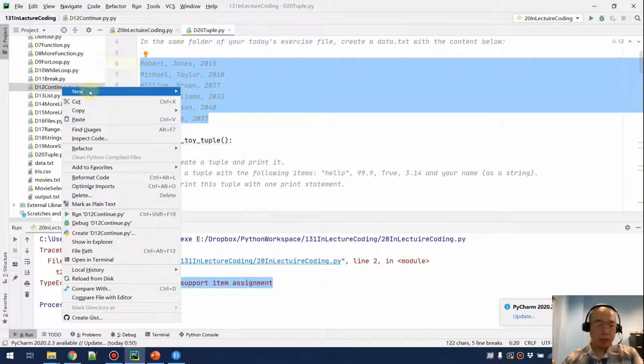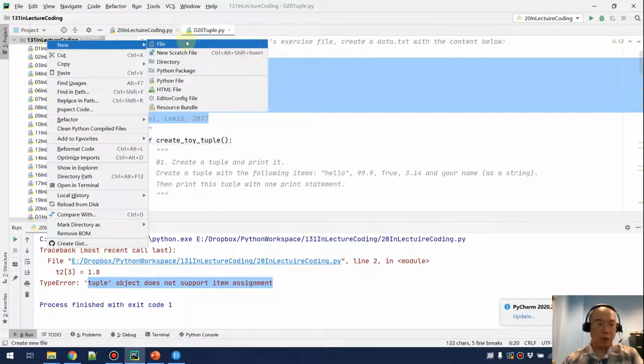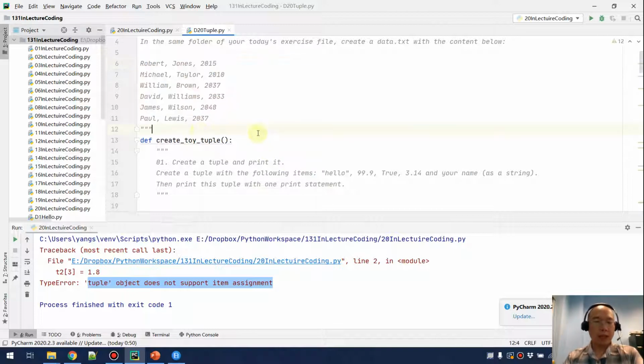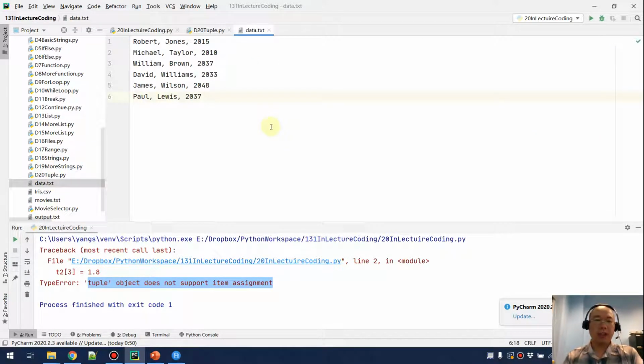Right click here, and then create a new file, and the new file should be data.txt. So you create data.txt here, and then paste this content in. This is a file you will read in, and then you want to convert all the information into a tuple. Anyhow, I have already created this file, and it is here.